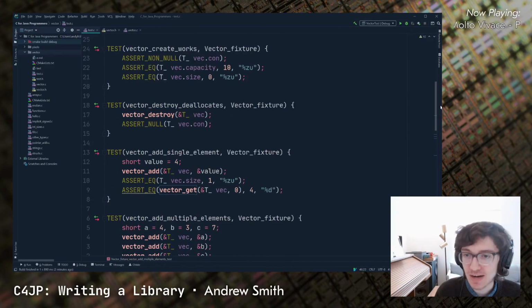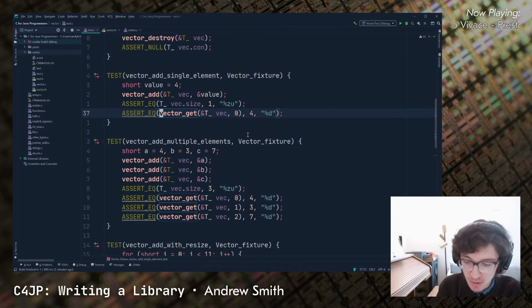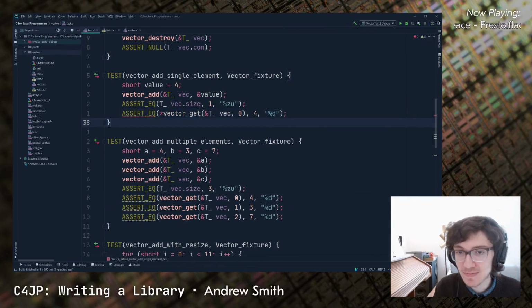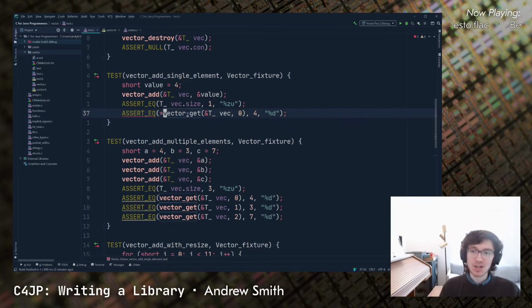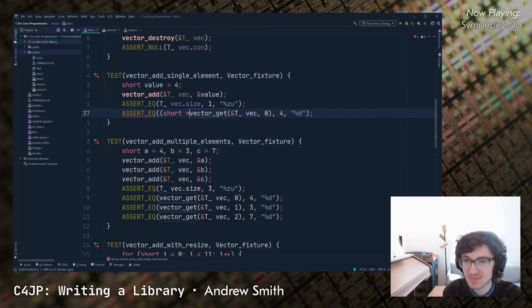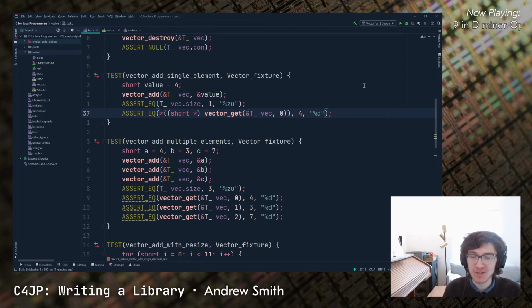So now I've got to change some stuff, right? I've got to go through and change this so that now we're actually dereferencing vector get. And what do you not like? Oh, right. Vector get is now going to return a void pointer, which we cannot dereference. We can't do pointer math with void pointers. We can't dereference void pointers. But this is really easy. All I've got to do now is cast it. So we're saying, okay, I know this is a pointer to a short. So dereference it as a short pointer.